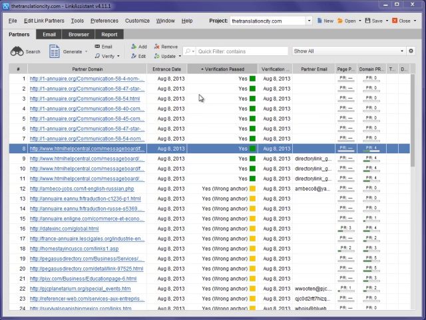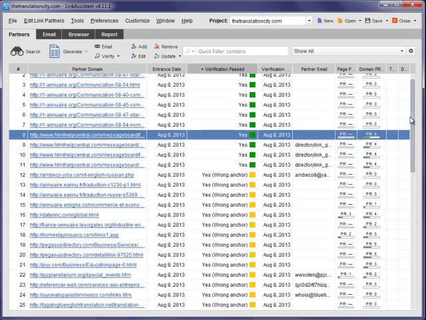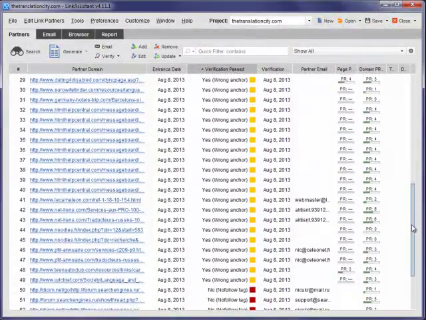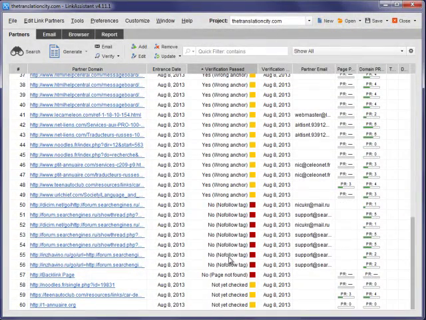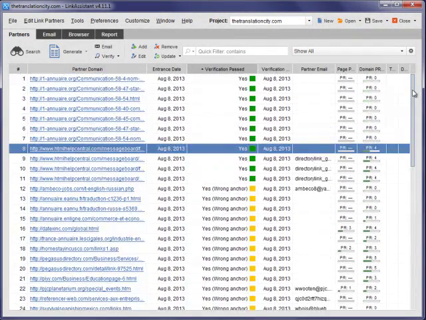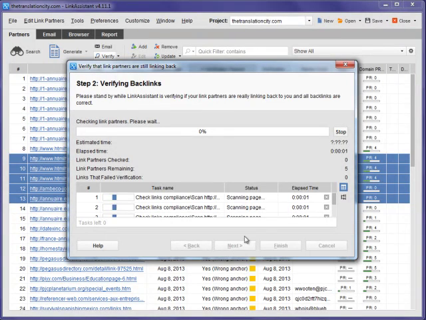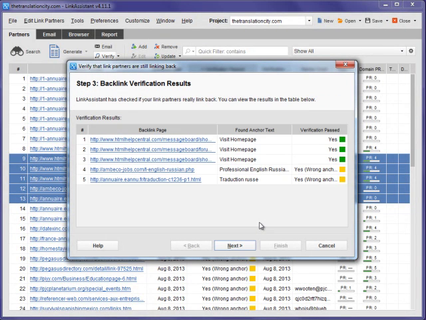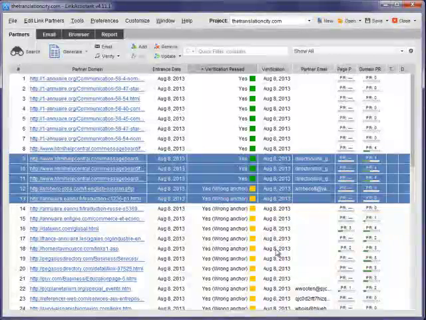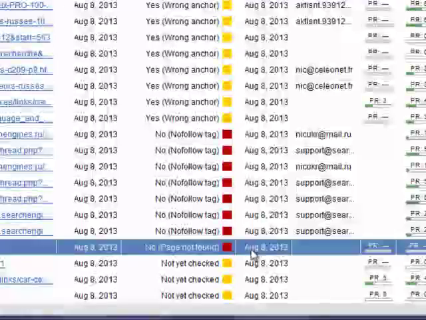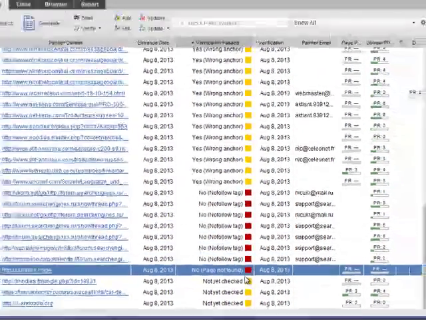From now on, I'll be getting back to the tool to verify my links, make sure they're still in place, check their anchor text, verify linking pages for JavaScripts, frames, redirects, nofollow attributes, and so on. Just press the verify button here and let LinkAssistant do the job. The tool visits each of the linking pages one by one and brings you the most accurate info about them. So, now I can see which of my links are no longer present.